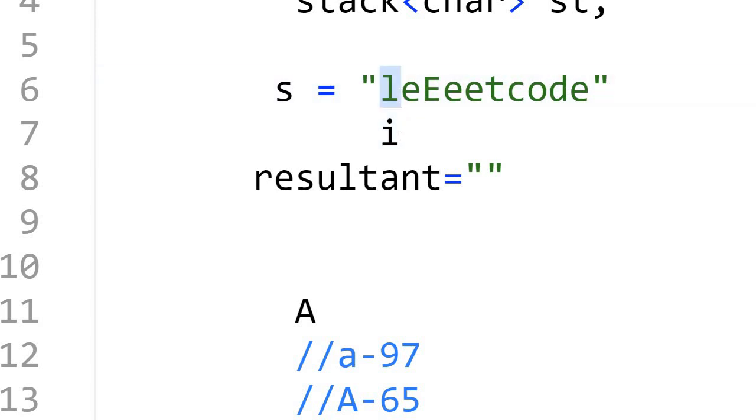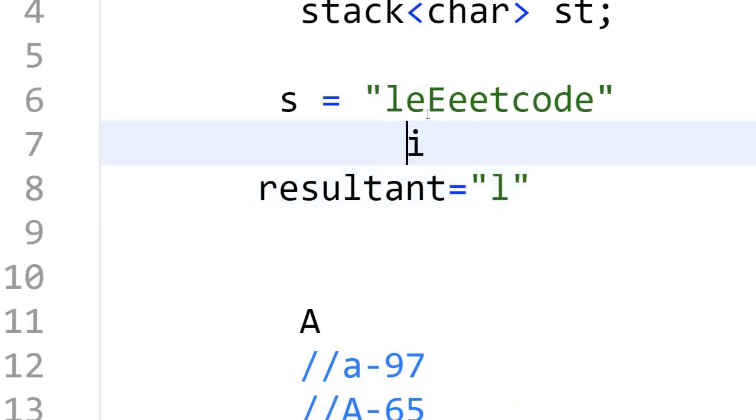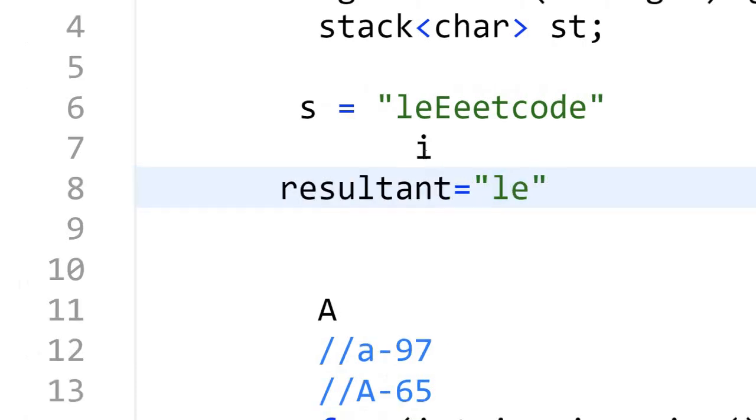When I is at the L position, we ask, is the character before L representing the same letter? Since it is the starting point, we will directly include this in our resultant string. Now, when our I reaches the index 1, we will check, is the character before the current character, which is equal to L, representing the same letter? It says no, they do not represent the same letter. So we will add this to our resultant string.